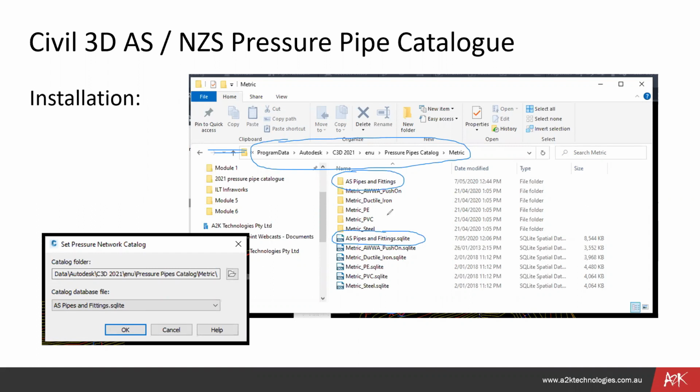If you wanted to, you could store all of these on your network so everybody can access them from the network as well. Once you get that placed in Windows, you can then, and I'll show you this, set your pressure network catalog like you would do with the standard pipes, and you choose the Australian Standard Pipes and Fittings SQLite. That's AS and NZS all in one.